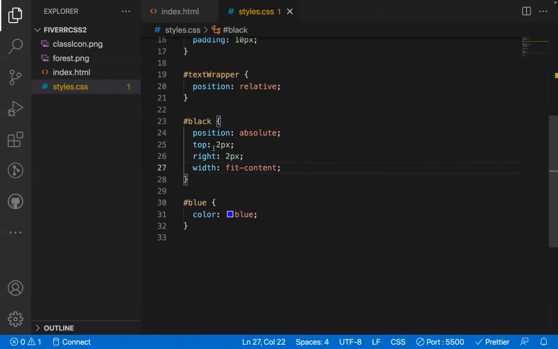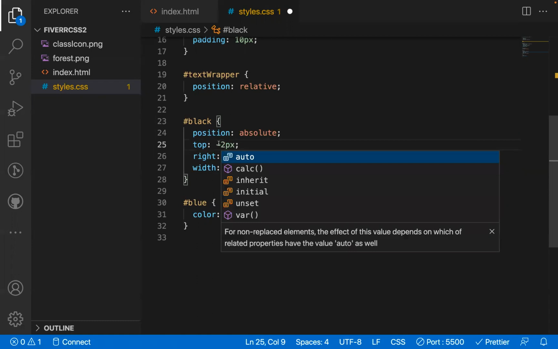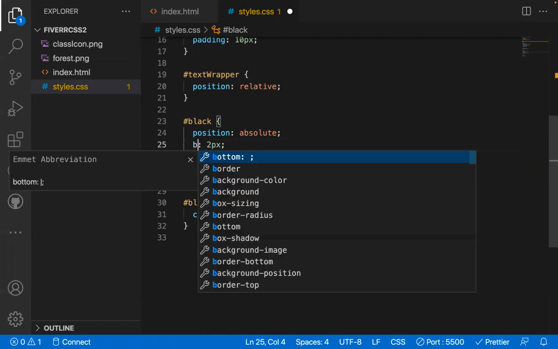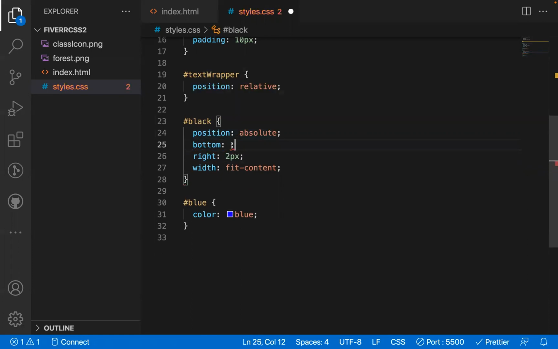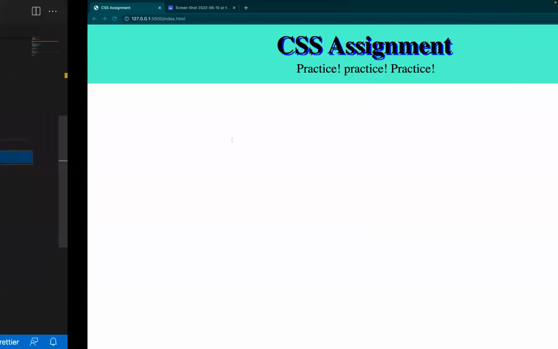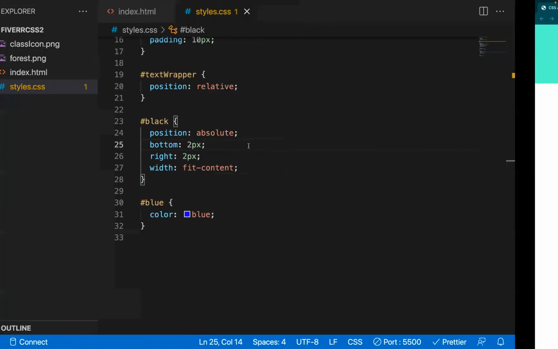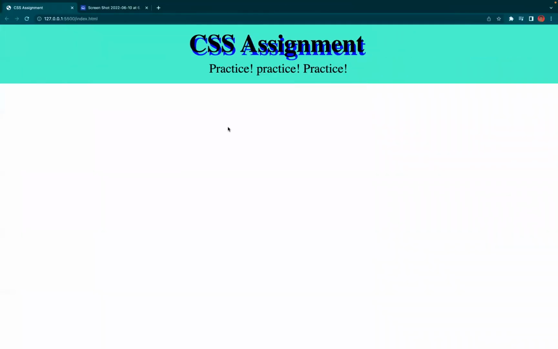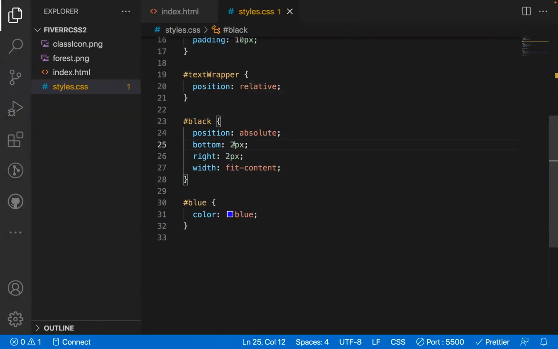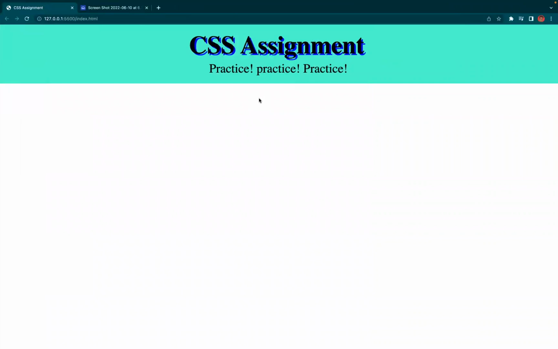So the top, it shouldn't be -2, it should be, let me just put bottom, should be 2 pixels. Let me try it. Amazing. Or let me put 4 pixels, much better. No, it's a lot. Keep it 2 pixels and 2 pixels to the right.